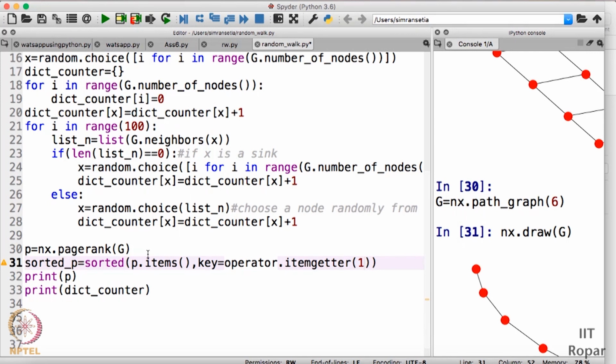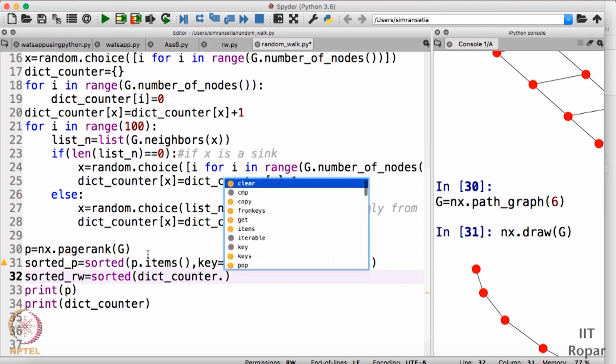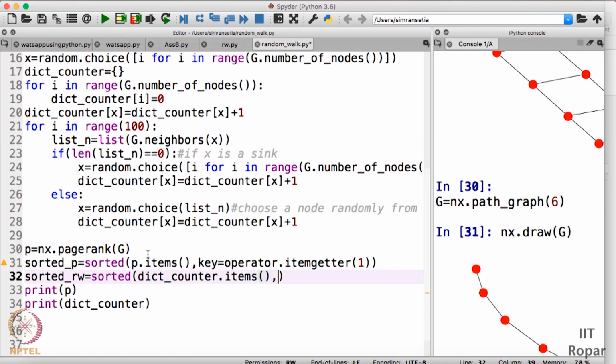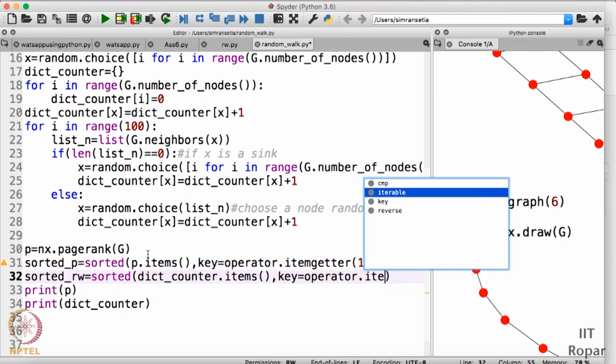As we know, in a dictionary we have a key and we have a value. So it is your choice whether you want to sort the dictionary on the basis of keys or on the basis of values. Since we have to sort the dictionary based on the PageRank values, we will be passing 1 here. And then again I'll write sorted random walk is equal to sorted. Here we have dict counter as the dictionary, dict counter dot items, and we also will write key is equal to operator dot itemgetter 1.